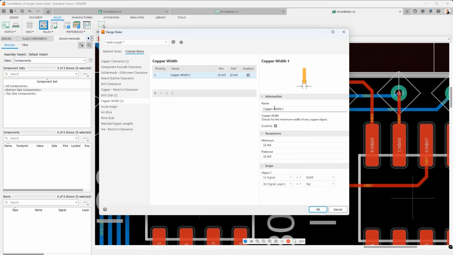Let me give this a name. I'm going to say top copper width and $68. You can be as descriptive as you want to be, and the more descriptive, the easier this will be. So we have our scope. Remember, a copper width is a unary type rule, so that means it's only affecting one type of object. It's not something that's between objects like the clearance rules are. So we have unary and we have binary rules. This is an example of a unary rule.